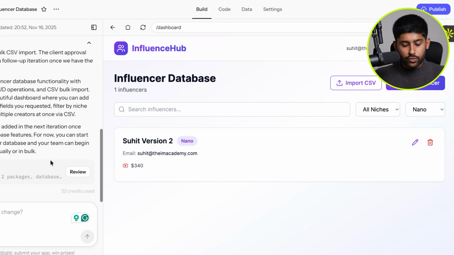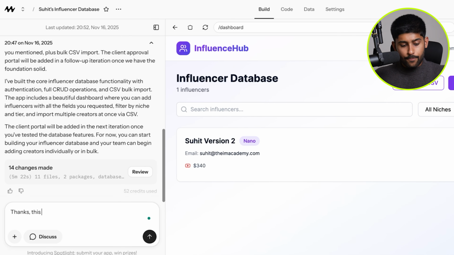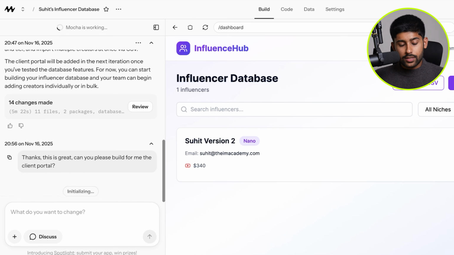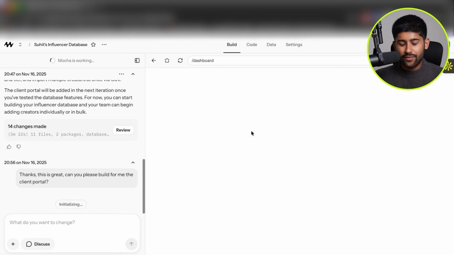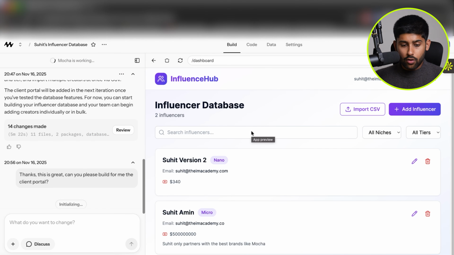Now let's build the client portal. So thanks, this is great. Can you please build for me the client portal? And now I can tell Mocha to go ahead and build the client portal that we requested initially. Obviously, as it says, it's going to be added in the next iteration once I've tested the database's features. I've not tested the features, but I'm happy with everything here. It's going to go ahead and code me a brand new client portal that I don't even have to lift a finger to do.